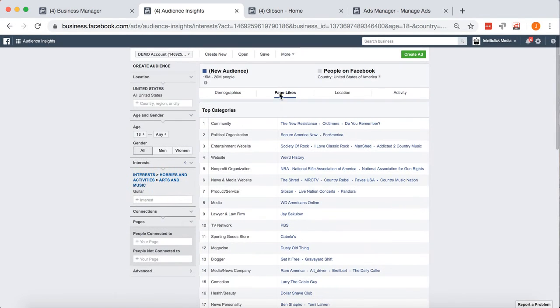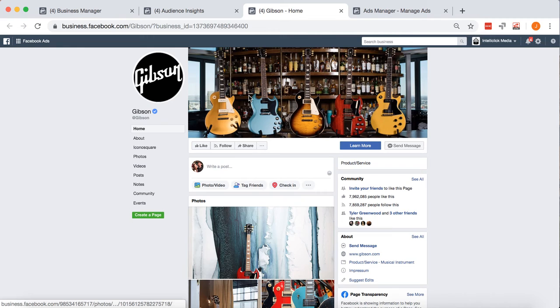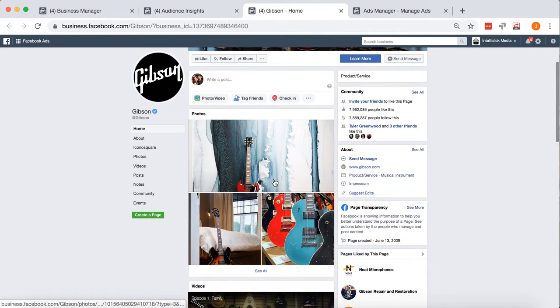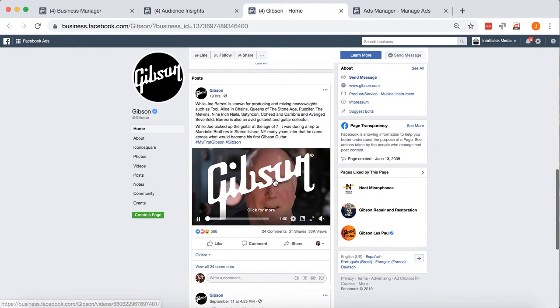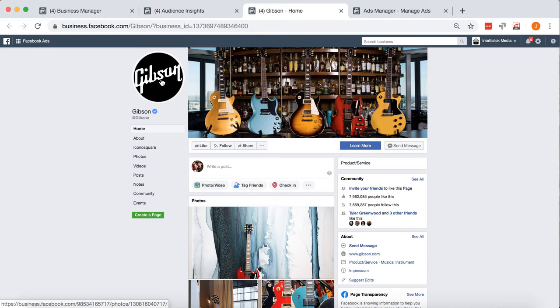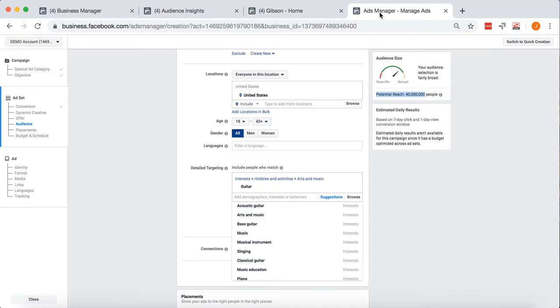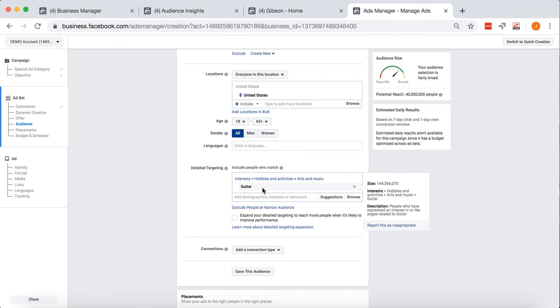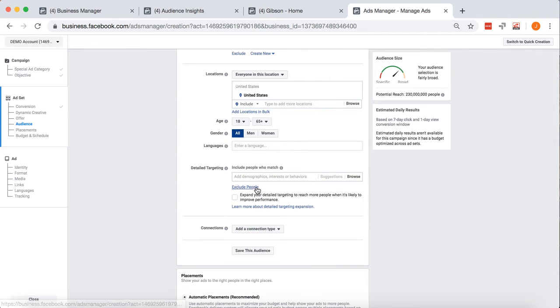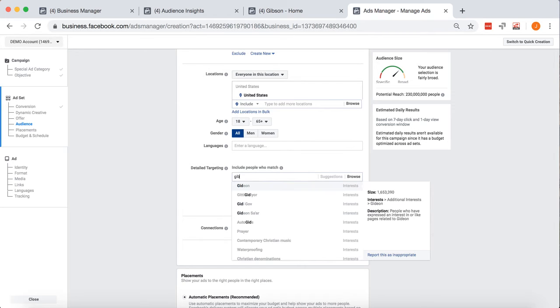So let's go over to Gibson. Clearly, as you can see here, Gibson is a company that makes electric guitars. A very famous company. They've been around for a long time. So what we could do now is go back to our targeting tool, and instead of going after something like guitar, let's instead type in Gibson.